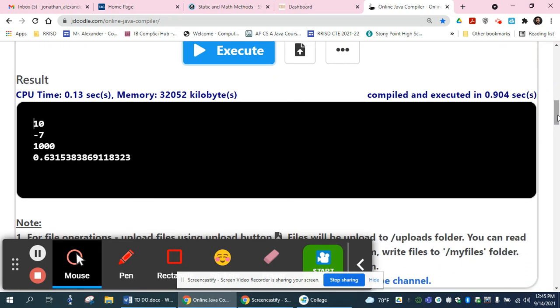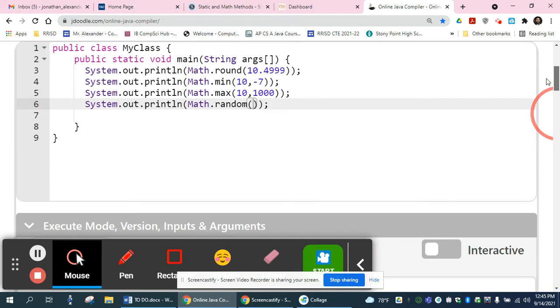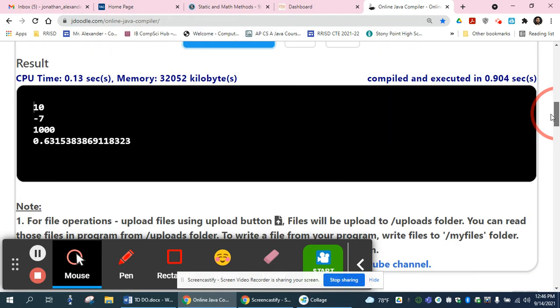So that one did round to 10, and that round did change it into an integer. It's not a double, it's just 10. And also, we had an integer value for the minimum value of -7 and the maximum value of 1,000. So all 3 of those are integer values. That's kind of interesting. Just be aware as you're using these, the types might change and they might not. Now here, that sure looks like a random number between 0 and 1. Let's talk about that a little bit more.